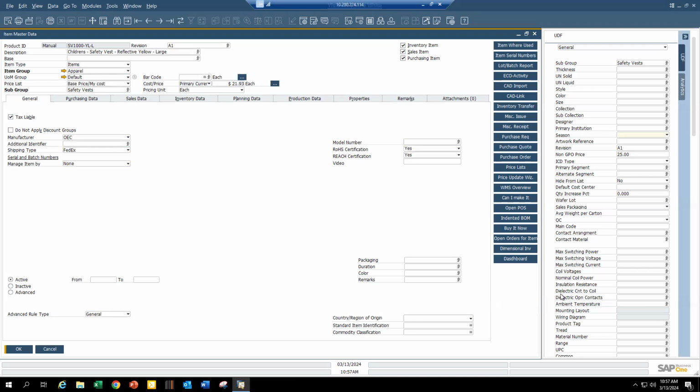All right, so we've got our user-defined fields here. These are my quick launch buttons. So if I'm looking at an item, the safety vest, I want to see where it's used on any of my bill of materials, I can do that. If it's serialized, I want to look at all my serial numbers. Or maybe I want to import my item from a CAD system. I want to do a miscellaneous issue receipt.